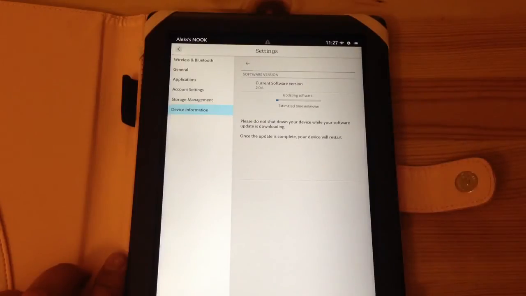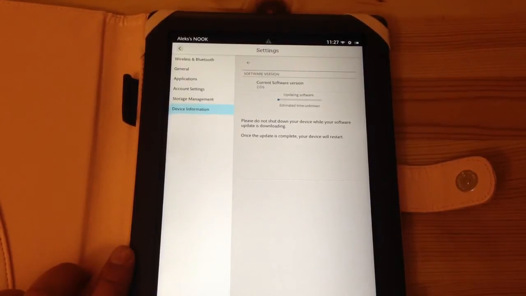But anyways, here's the Nook tablet. It's practically new, even though it's certified pre-owned. It has a 1-year warranty. And so far everything works on it. So just wanted to say that as I unbox this Nook tablet.